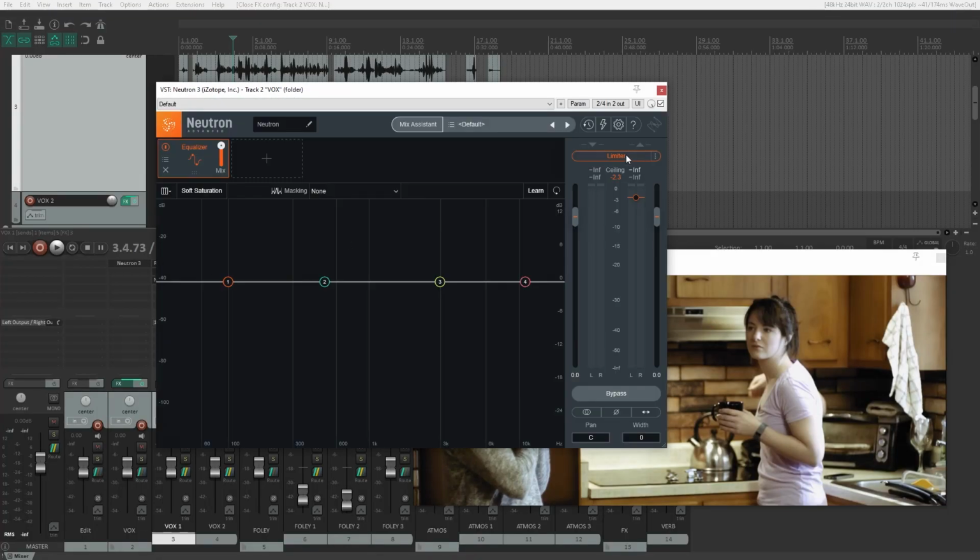So what I want is to have this limiter here, and I want to have it present so that if there is any distortion, I can hear that and I can fix it now rather than fiddling with it later on. So Neutron 3, I'm using this. It has a limiter built in. It's not the fanciest limiter.